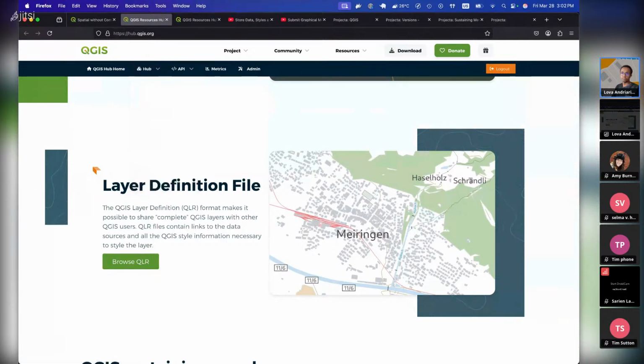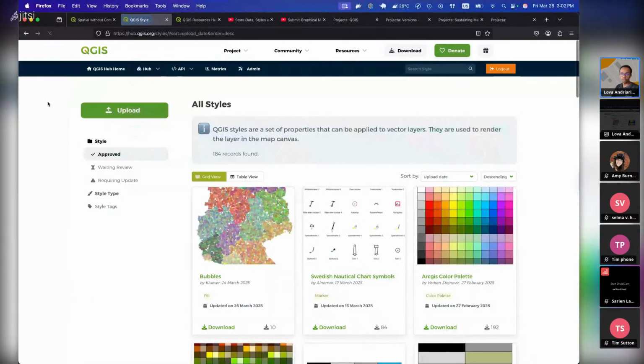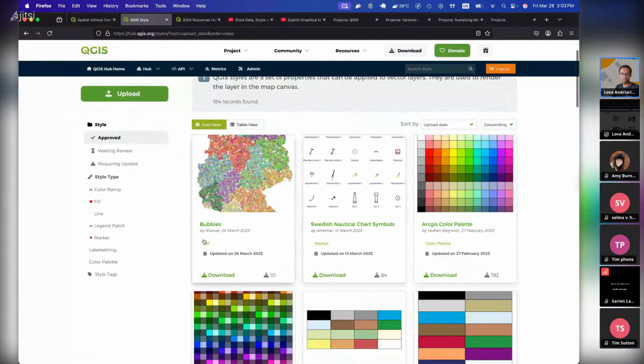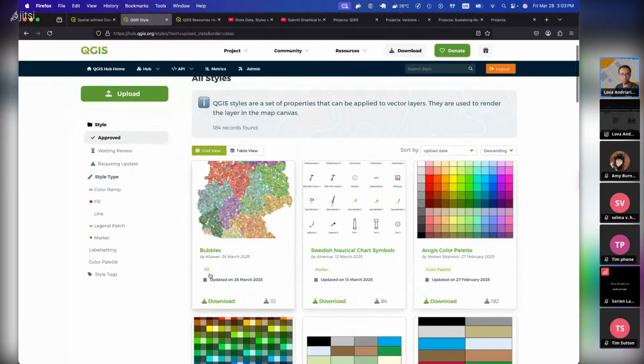So to start with, I wanted just to mention that if you want to contribute or upload a new resource to the hub, you need an OSGeo account. But downloading or getting a resource from the hub doesn't need any account. So in QGIS, you can download directly through here or directly through QGIS with the QGIS Hub plugin.